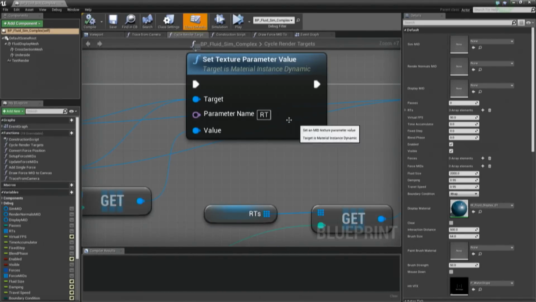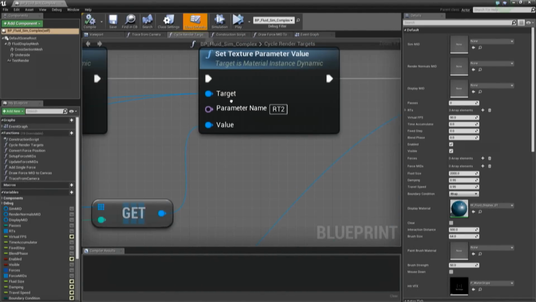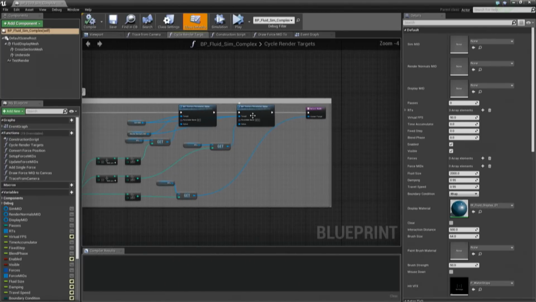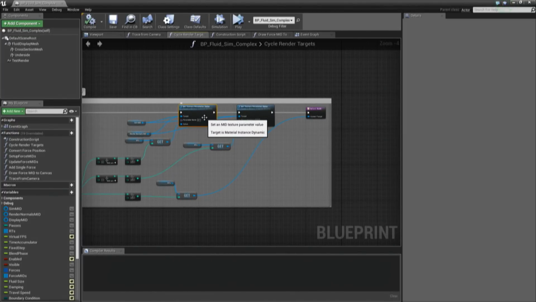So in our cycle render targets function, if I zoom in here, you can see I have this RT and this RT2. In this render target, I'm writing whatever I'm currently doing on this frame. RT2 contains the data from last frame. Then when I go to render, I combine RT with RT2 so that it looks like the fluid is actually moving.